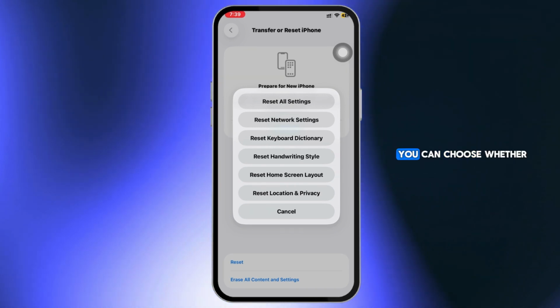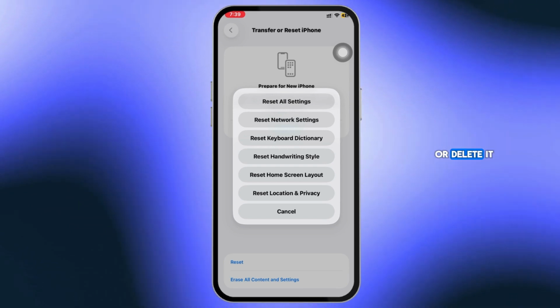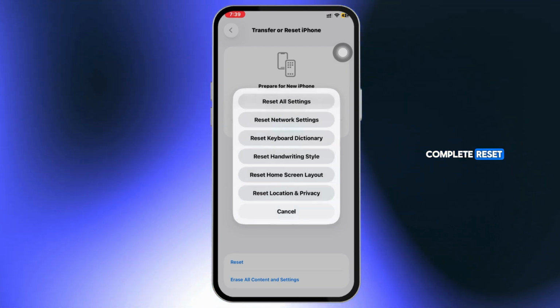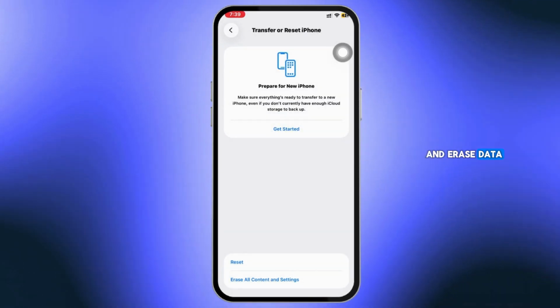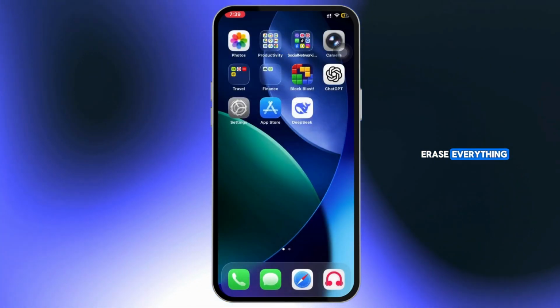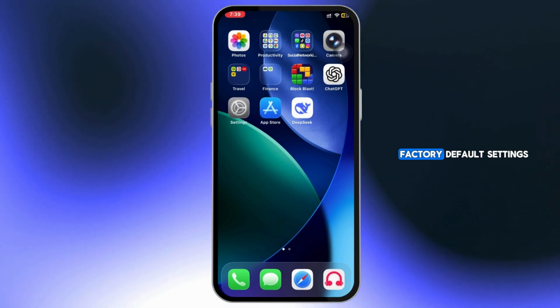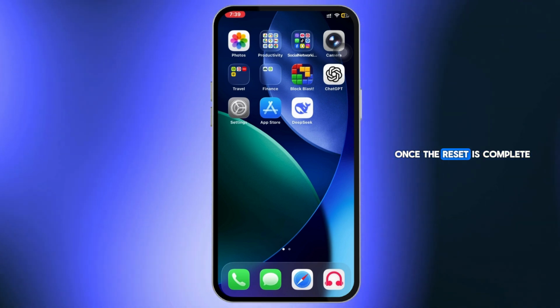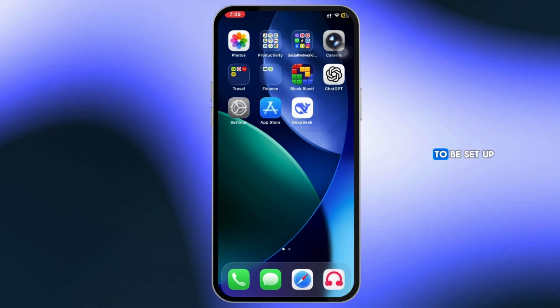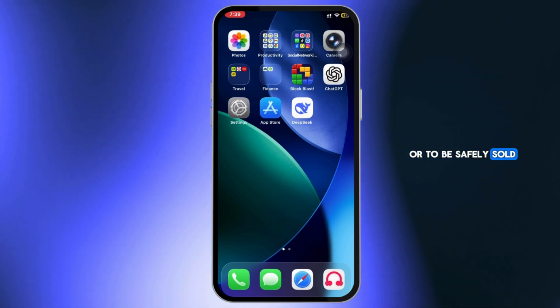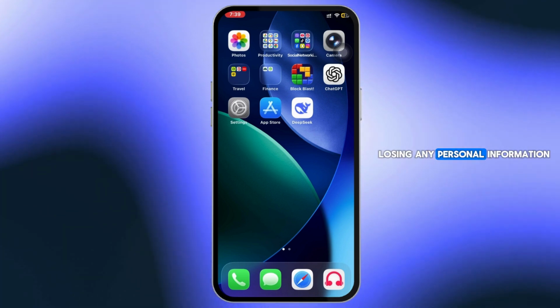During this process, you can choose whether to keep your eSIM or delete it. If you want a complete reset, tap on Delete eSIM and Erase Data. Your iPhone will then erase everything, removing your Apple ID, Wallet and all personal data, returning your device to factory default settings. Once the reset is complete, your iPhone is ready to be set up as new or to be safely sold or given away without losing any personal information.